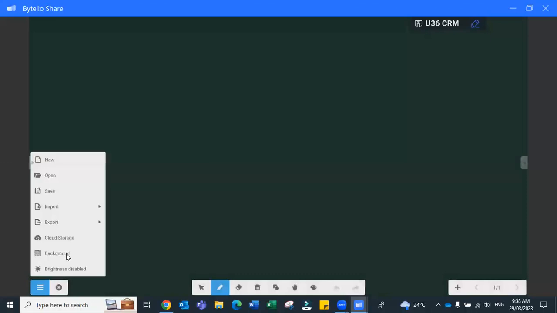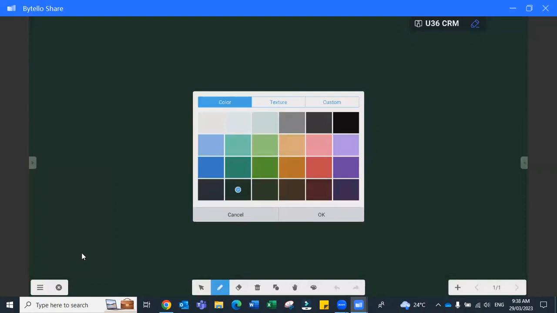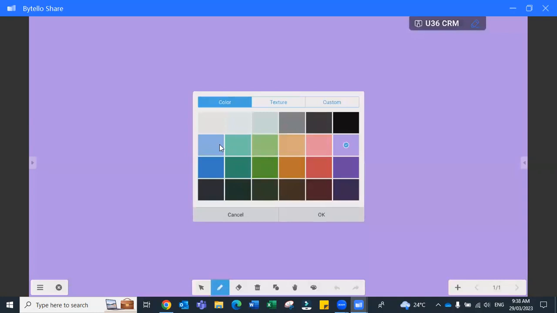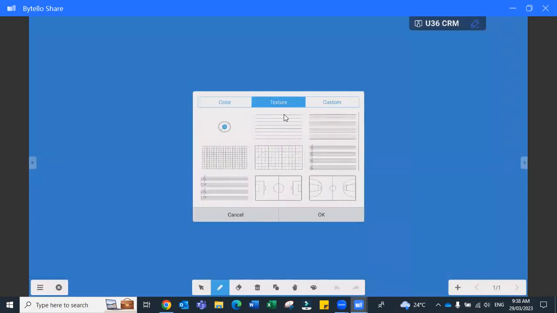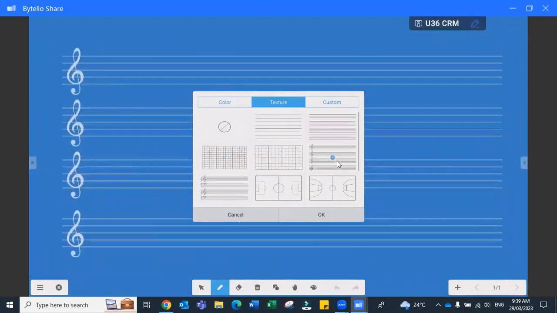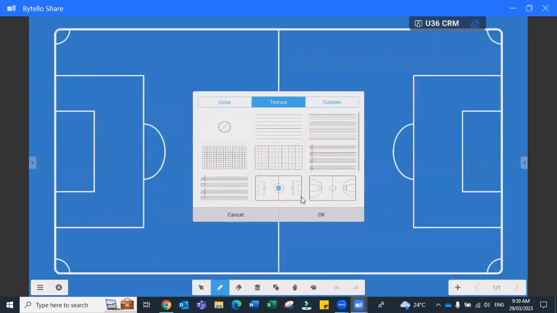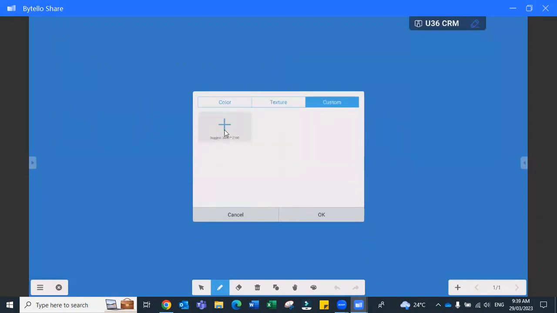Now, the first one I want to look at is the background. You're able to actually change the colour of the background. What you see now is the default colour, but you can change it to any colour that you like. Other options you have are texture, and texture really are some predefined backgrounds. You'll notice that you can use these backgrounds. You've got some grids that are great for maths, music notes, and for sports as well. And lastly, custom. What custom does is let you create your own custom backgrounds.